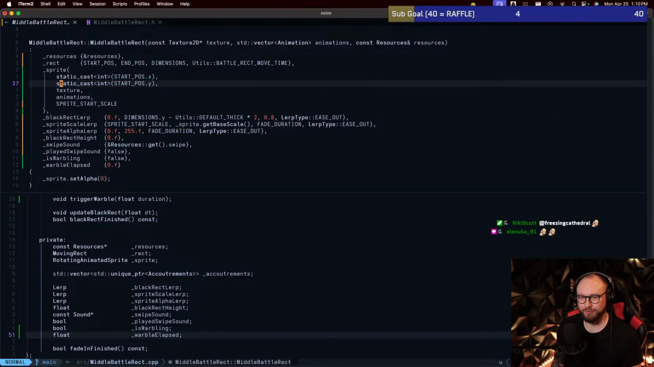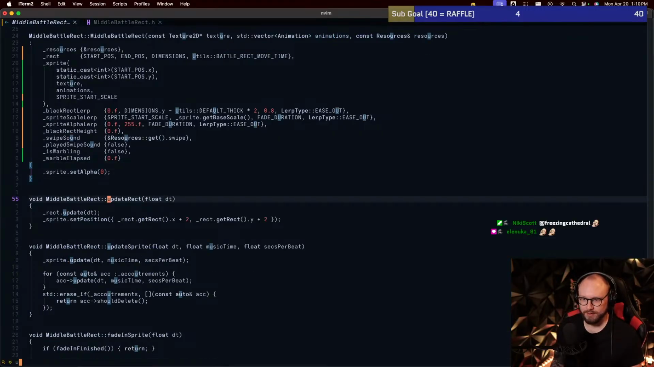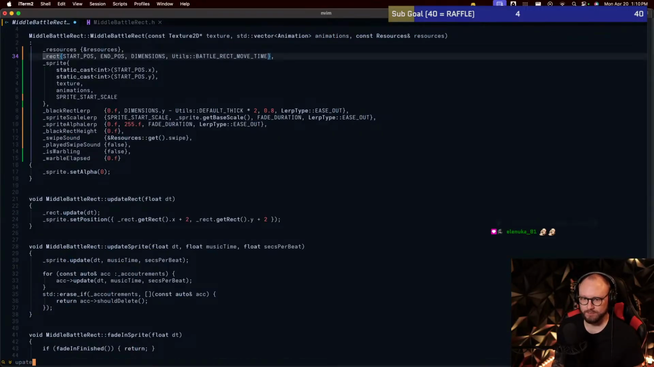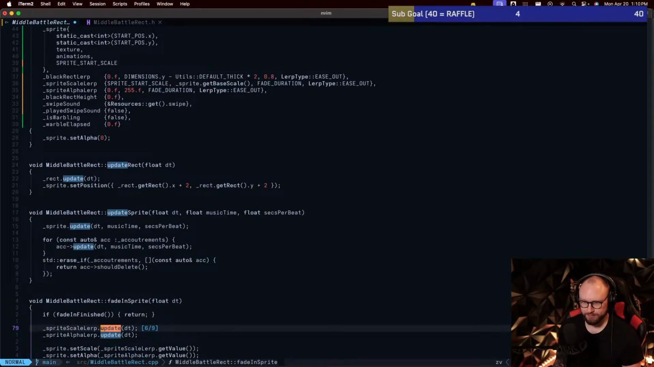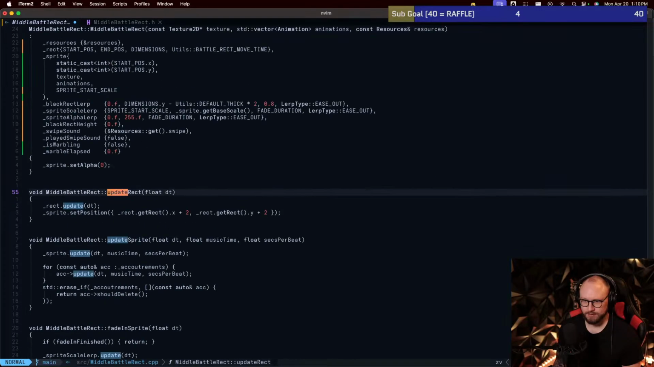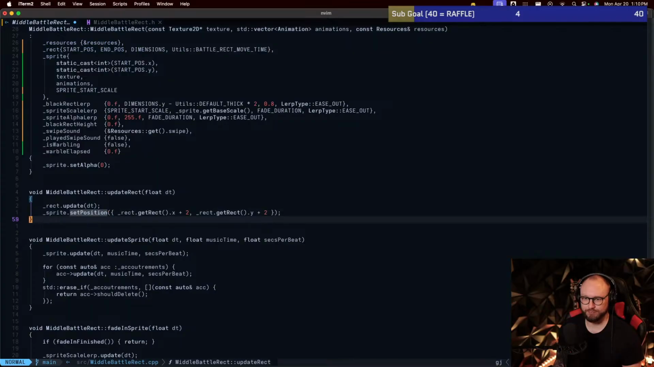That's a problem though. I do a little bit of formatting and then I can't remember what I was actually trying to do. Okay, so warble elapsed. What we're gonna do in our update. Update sprite. I don't have just a regular update function for this one. Update rect, fade and sprite, update sprite. I guess we could do it in update sprite. That would make the most sense.